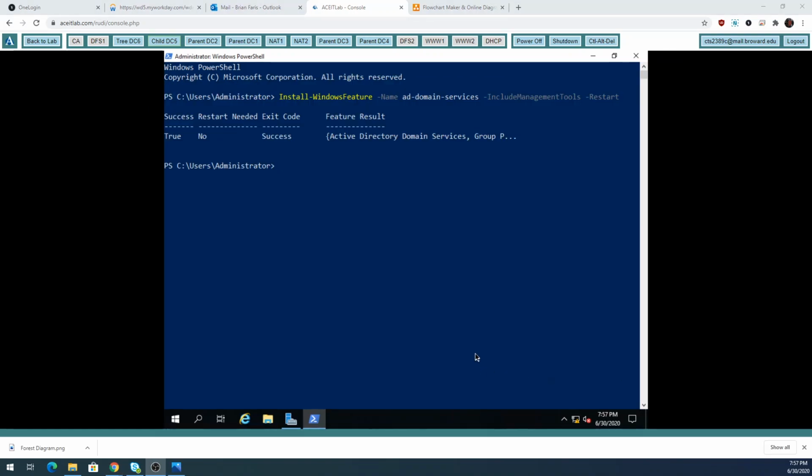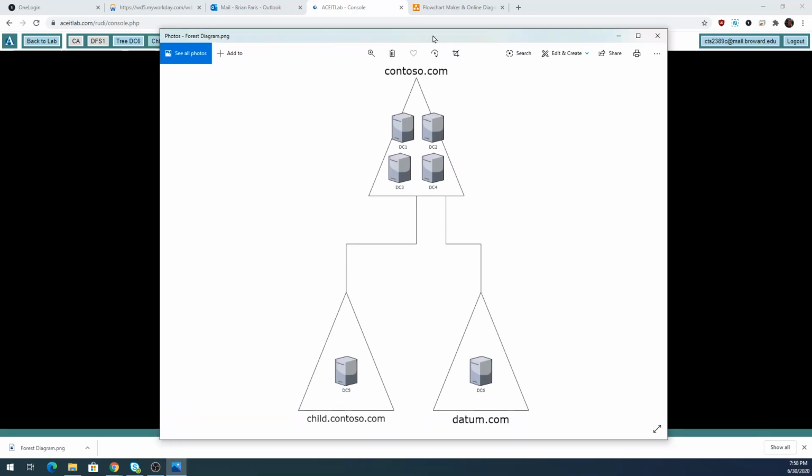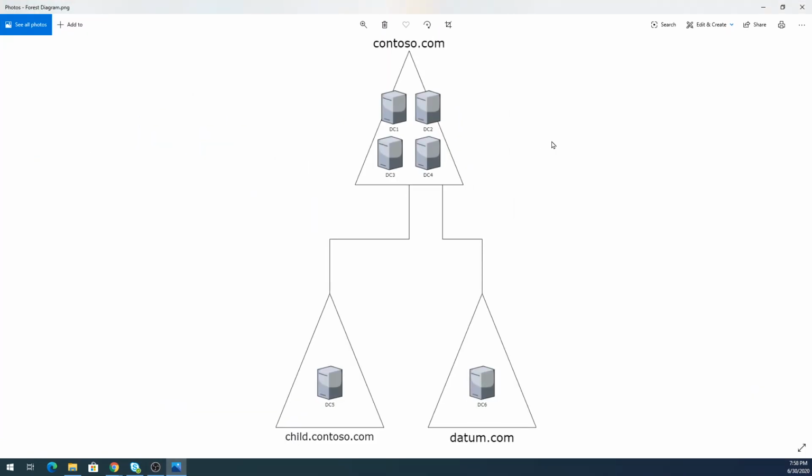Okay, it's done installing, so now I'm going to talk about something else. So this is our diagram of our entire forest. This whole thing is our forest. Our root domain is called contoso.com, and we created 4 domain controllers to control that one domain. The triangle represents the domain. It's not something you can touch. It's not tangible. It's like a container. That container holds users and computers. 4 of those computers are domain controllers.